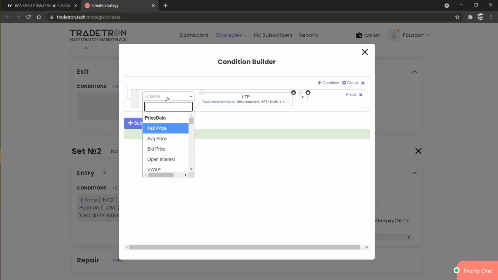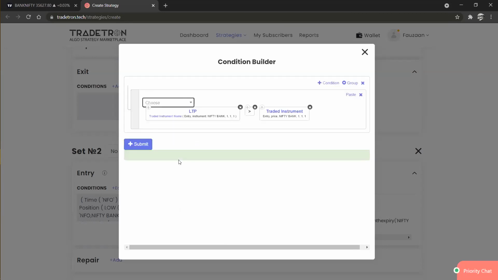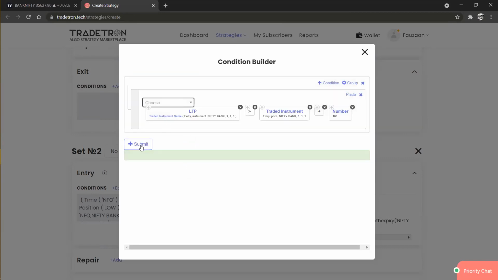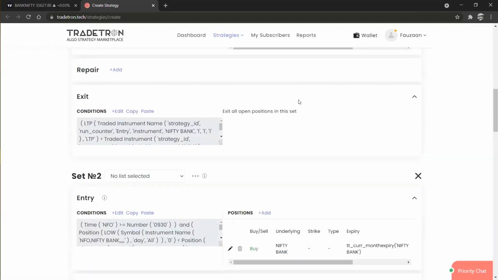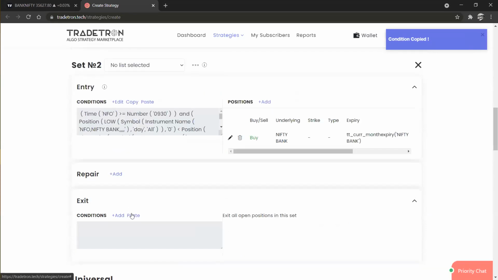So whenever the LTP is greater than trade instrument price plus, let's say, 100 points. If Bank Nifty moves 100 points from our traded price, then it will exit, because we are entering a short trade in set one. Simply, I'm just copying and pasting it in this second set.